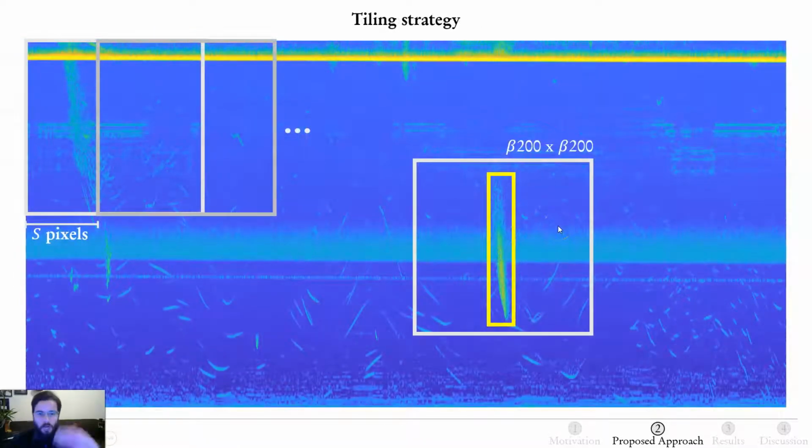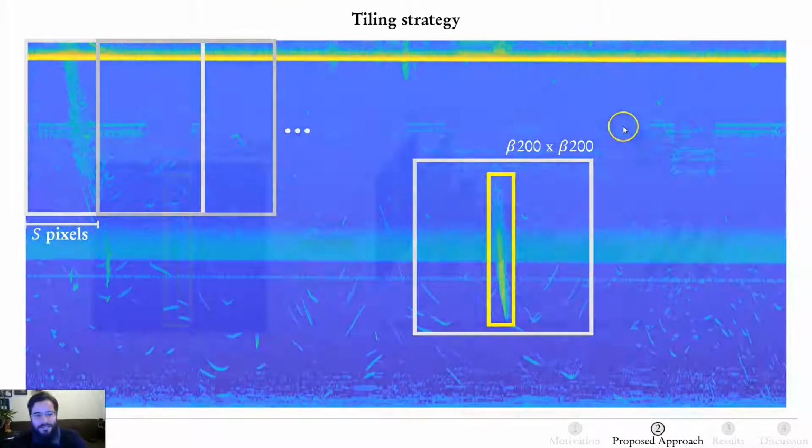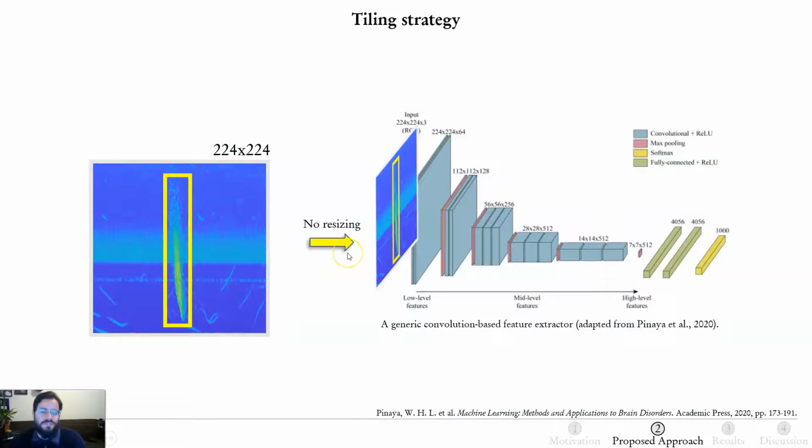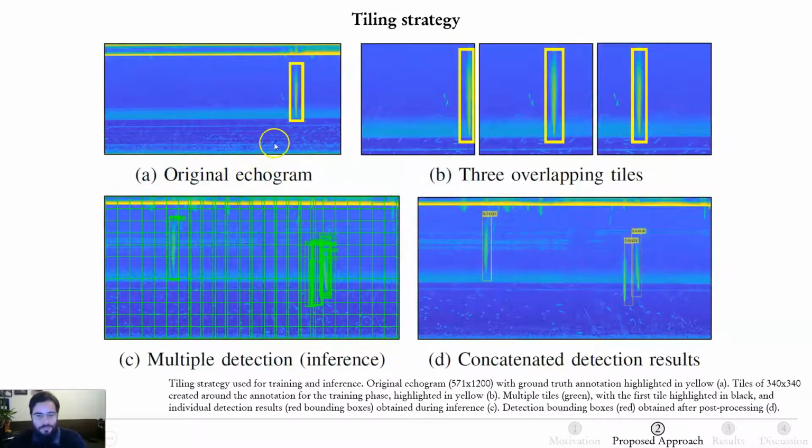In order to overcome this limitation, we proposed the tiling strategy, where we break the image down into tiles of a fixed size that does not require resizing in the beginning of feature extraction networks. We then annotate the image, break it down into overlapping tiles, and use these tiles for the training process. During inference, we break the input image down into tiles, perform individual detection in these tiles, and finally concatenate the detection for the final detection output.